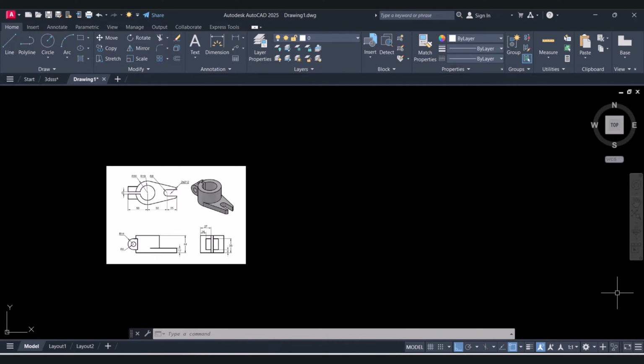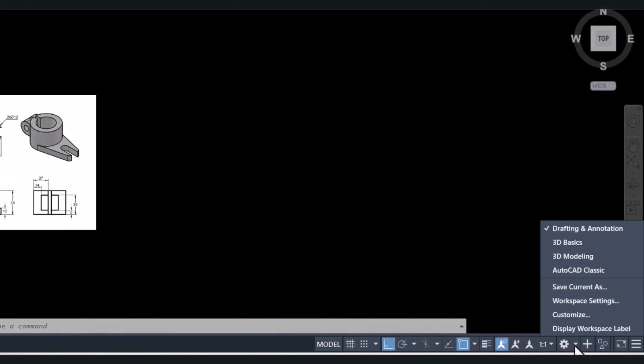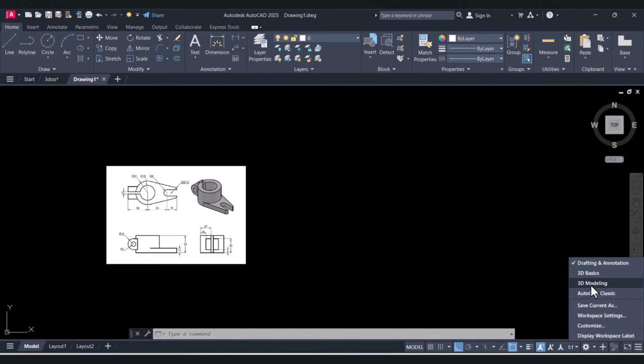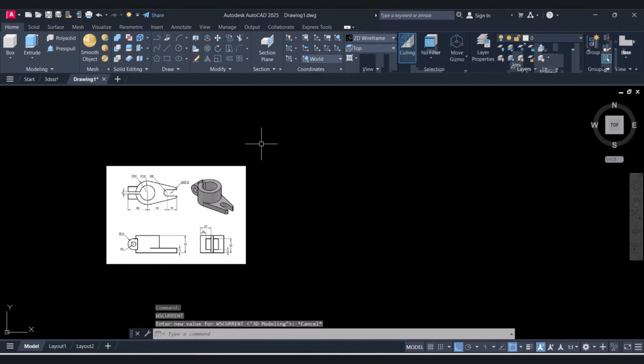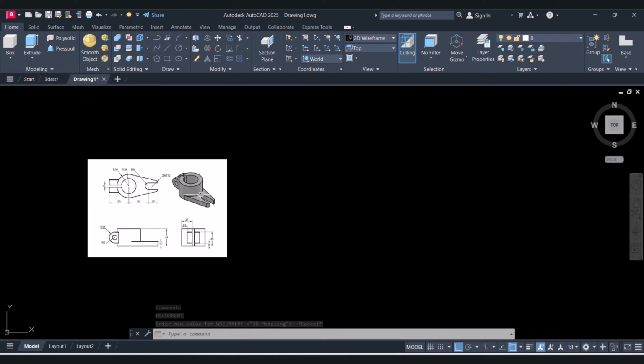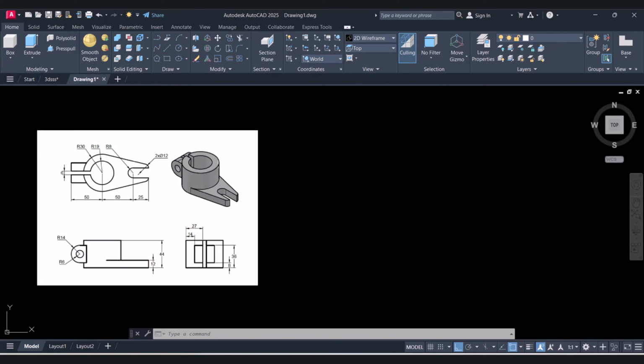For 3D we have to click here on the gear icon and click on 3D modeling. And we are in the 3D model now. So let's create this object. I will create this 3D object in three parts. First is this one, then we have this whole one, and second is this opposite side rib type here.